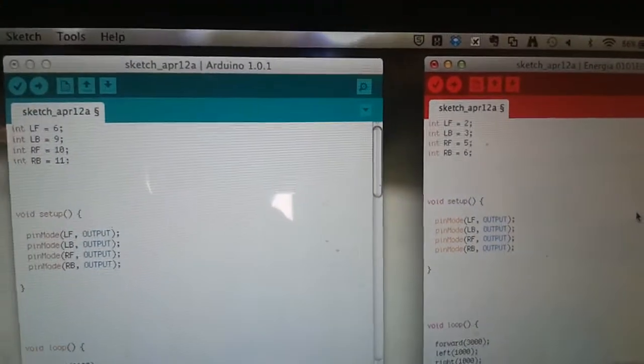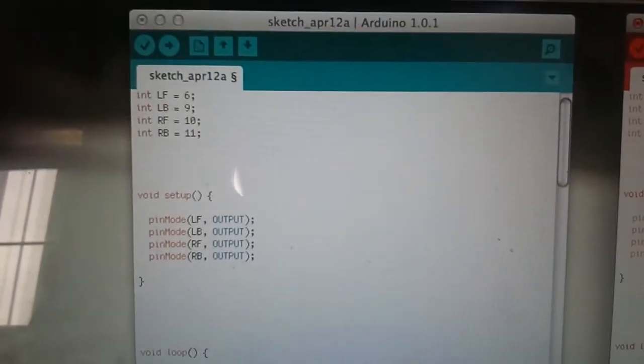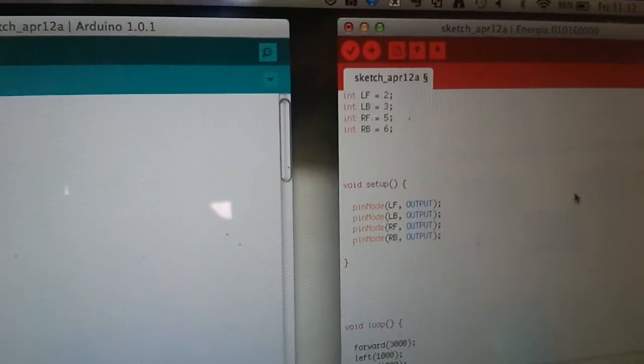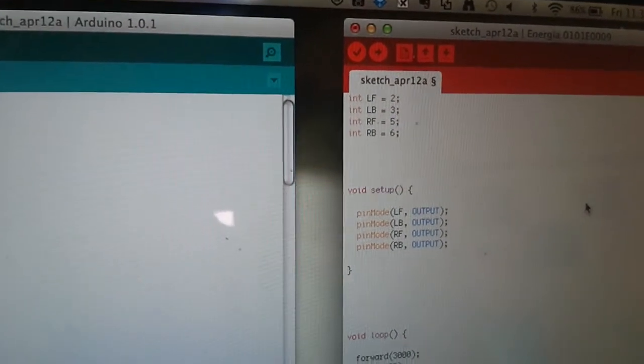So I've got here a program. I've put it on the side in the Arduino so you can see it's the same program. The only difference is I've changed a couple of the pins. And I have it wired up over here to a Shrimpbot.